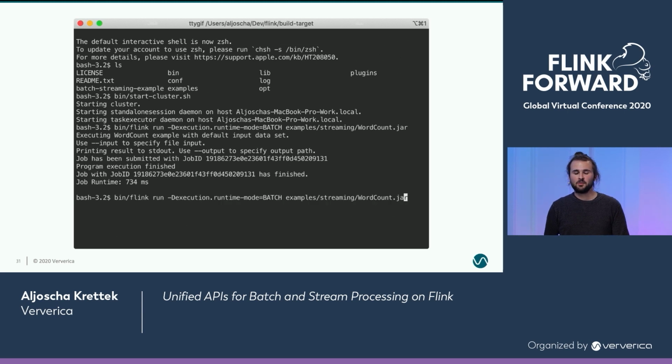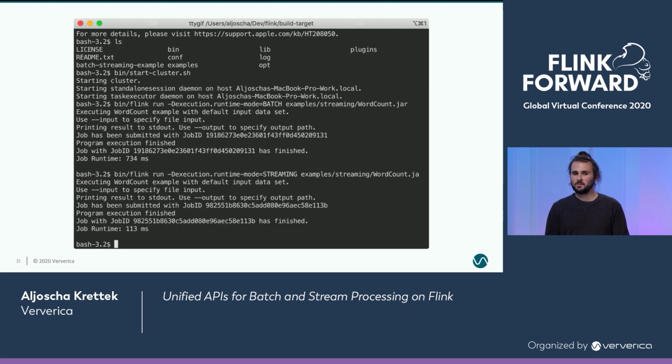Then I do the same thing for streaming mode. And it also just runs. It's really not that spectacular. But what's happening under the hood is the interesting thing.